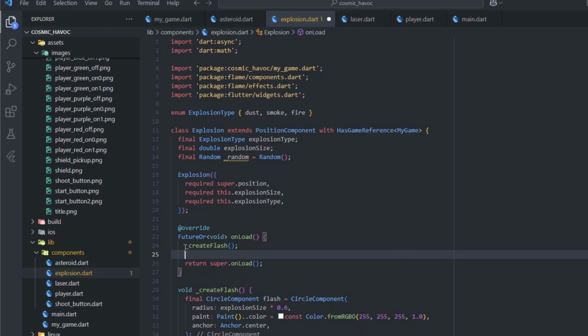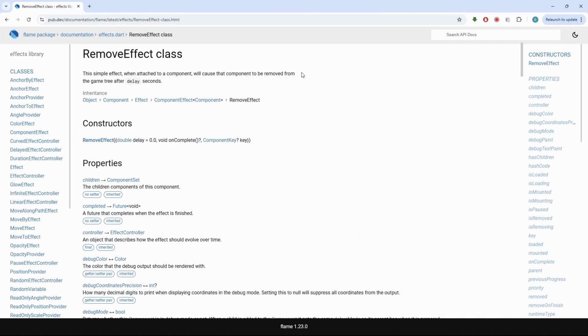At the moment though, even after the flash fades out and we can no longer see it, both the flash component and the explosion component will still exist inside the game using up resources. So we need to make sure the explosion component eventually gets removed, which will also remove its child components, including the flash. To do this, we can add a RemoveEffect to the explosion component. Adding a RemoveEffect to a component will, after a specified delay, remove the component from its parent.